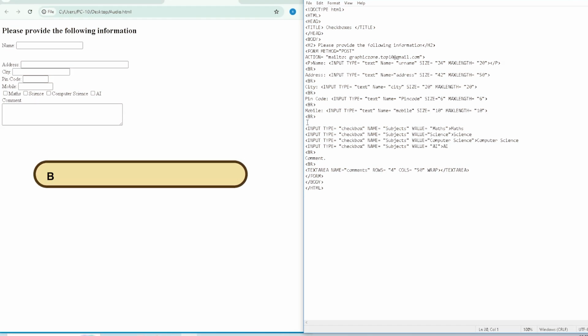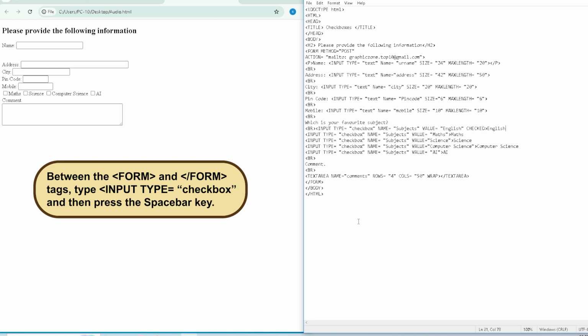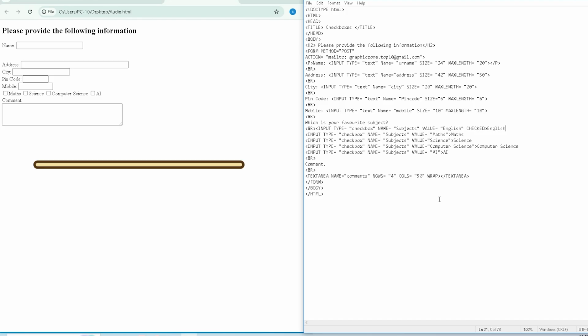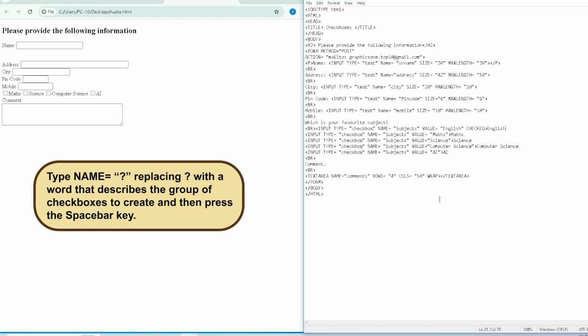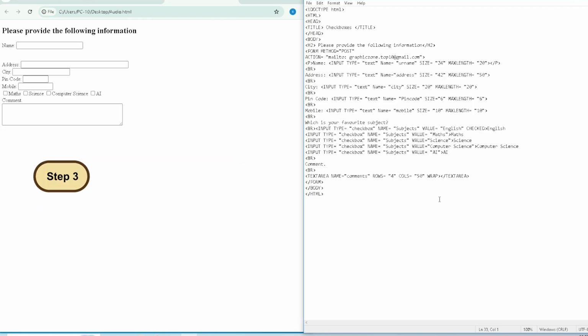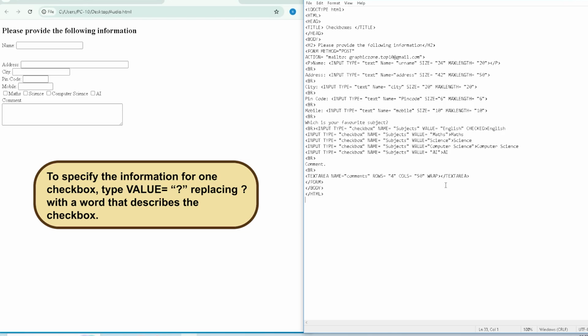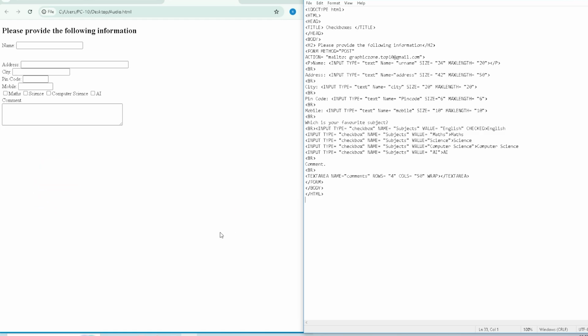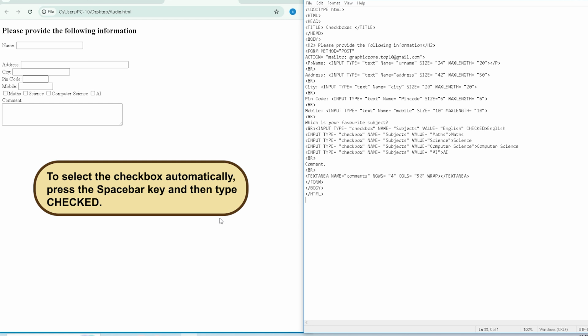Step 1. Between the form tag, type and then press the spacebar key. Step 2. Type with a word that describes the group of checkboxes to create and then press the spacebar key. Step 3. To specify the information for one checkbox, type with a word that describes the checkbox. Step 4. To select the checkbox automatically, press the spacebar key and then type checked.